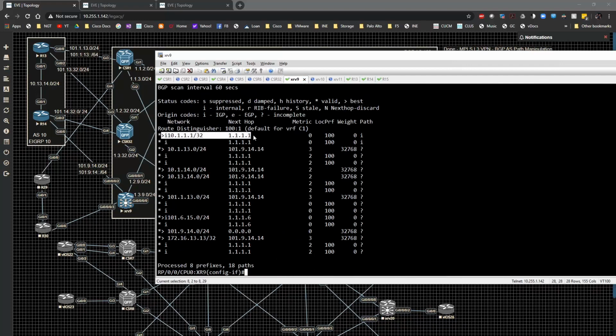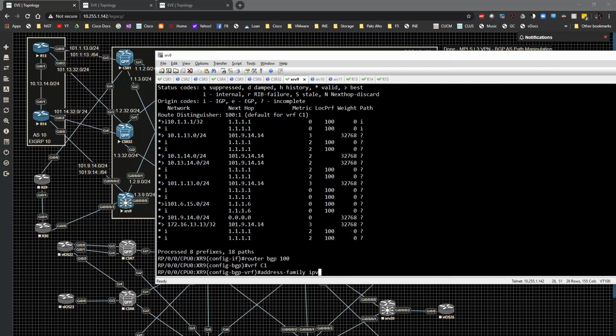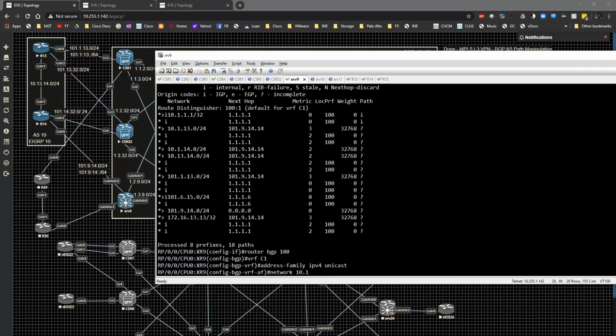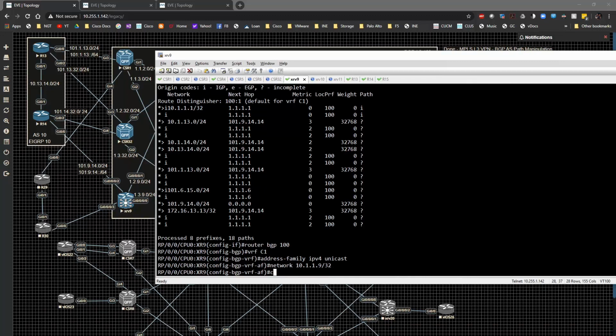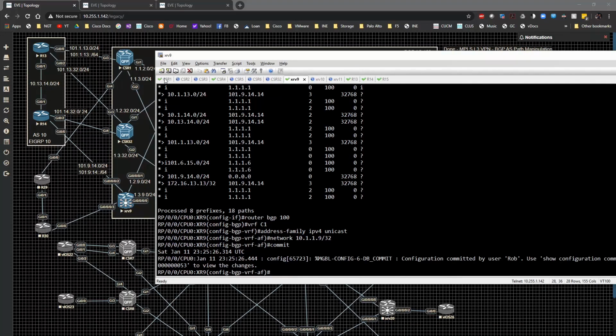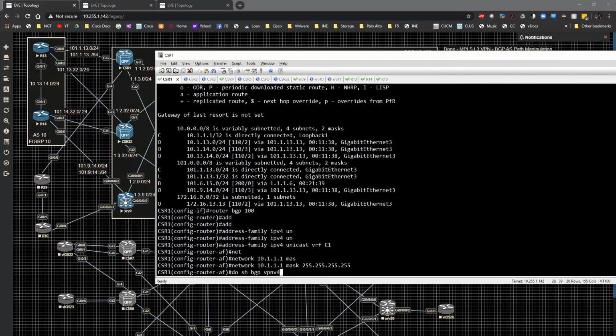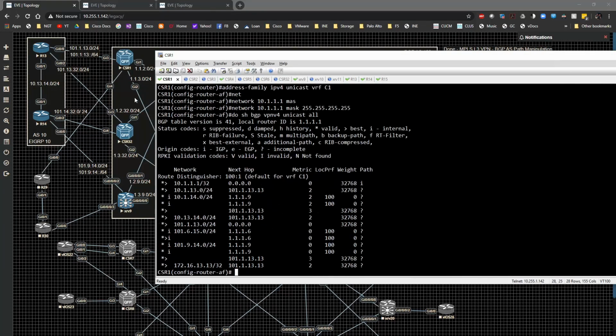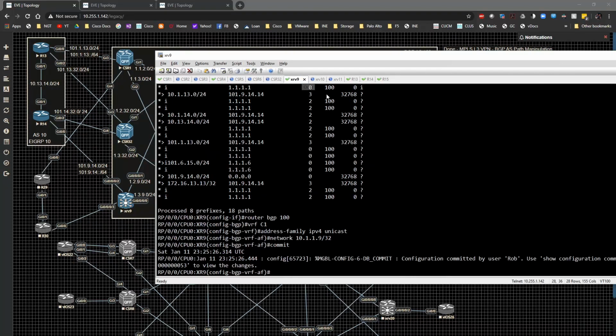Now I see the loopback coming across as a BGP route. So router BGP 100 VRF C1 address family IPv4 unicast and network of 10.1.1.9/32. I'm going to commit that. I'm going to go back over to CSR1, do show BGP VPNv4 unicast all, and now we should see, momentarily, it should take a couple of seconds for it to propagate, 10.1.1.9/32 coming from 9. It hasn't shown up yet, but I'm sure it will. Did I commit it? Yes, I committed it.